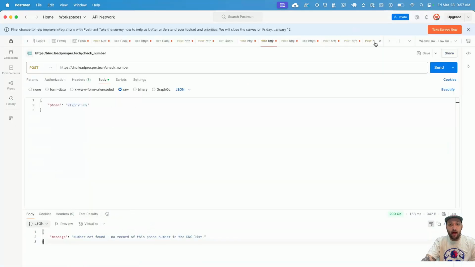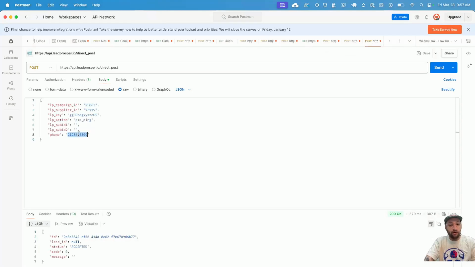Now, if I go back and add in a different number, so let's do 954-867-5309. I see here we returned an error: rejected by API filter, this number is on the DNC list. So the filter worked correctly and it blocked the number from being allowed in.